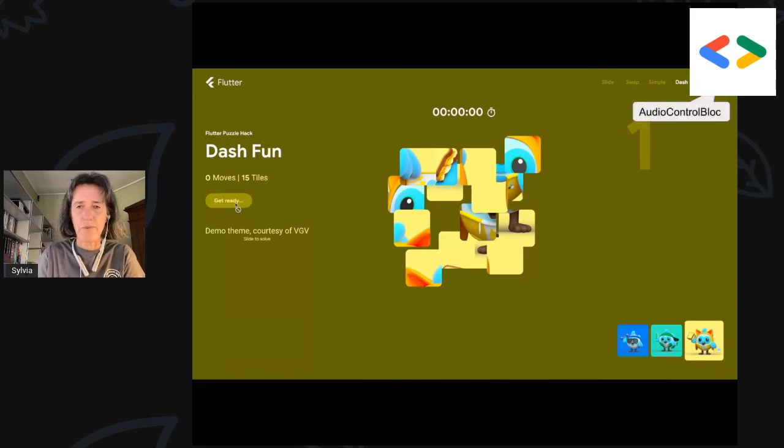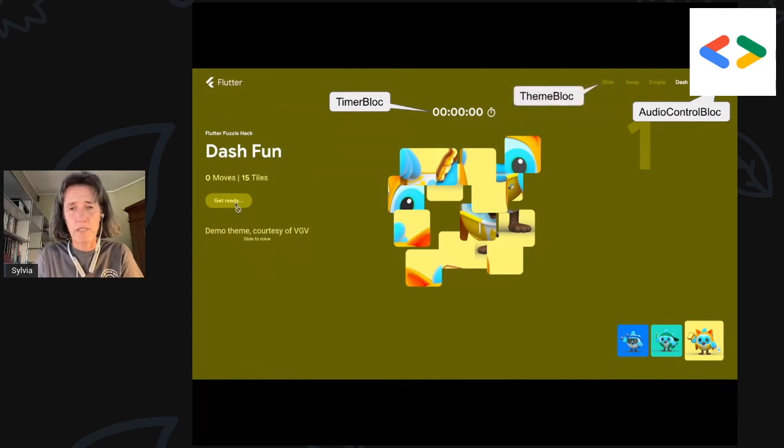So what do we have? We have the audio control block, which is basically muting and unmuting. We have a timer block. This one starts to tick once the game is started. We have a theme block where you can switch between the different games, initially only 2 themes, later 4. The name is slightly unfortunate because they also use themes to describe the blue, green, and yellow theme here. So it probably would have been easier to call this one, I don't know, type block or mode block or something. But I mean, minor problem.